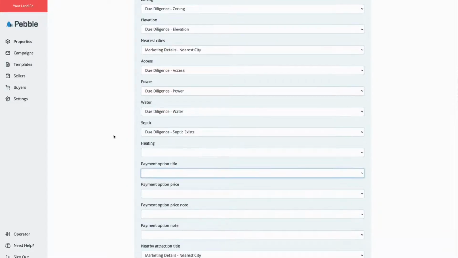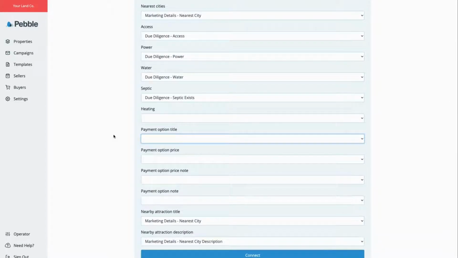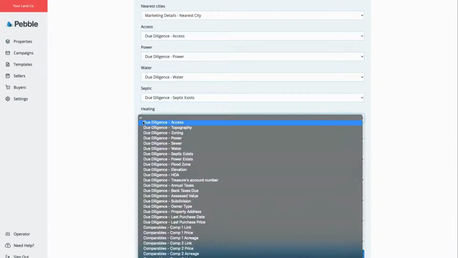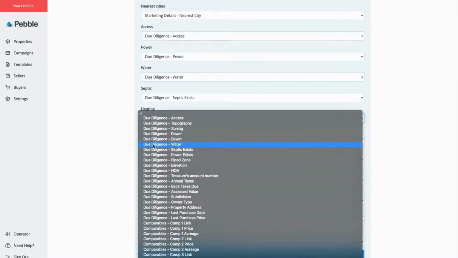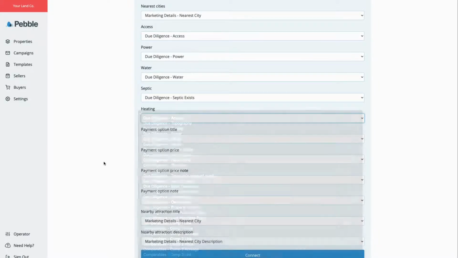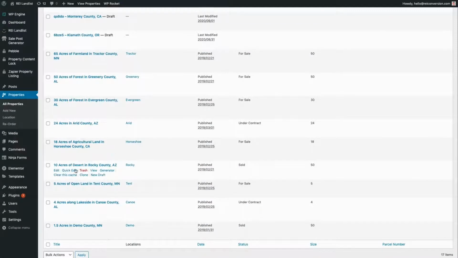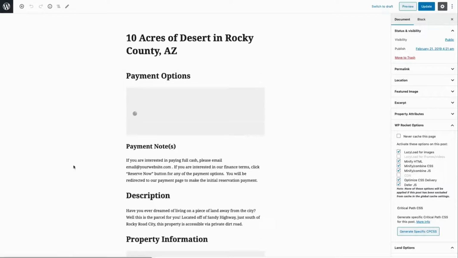All right, so you can see I've matched up most of my fields, but there are a couple of missing things. I'm going to show you how to add some of this information. For example, if I hit heating here, I don't see something that is labeled heating. I'll look into the backend to see how heating actually looks and what kind of information it's looking for.